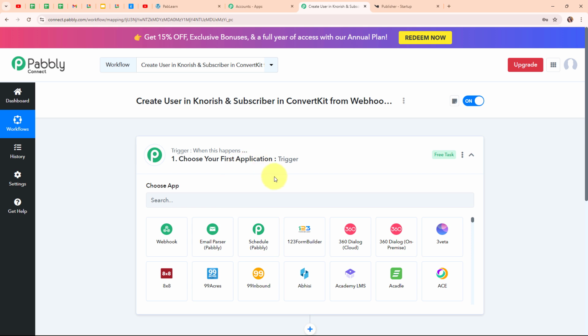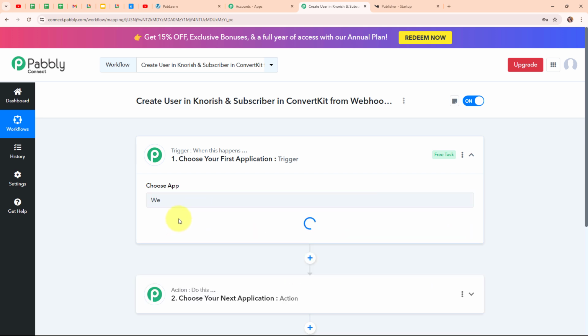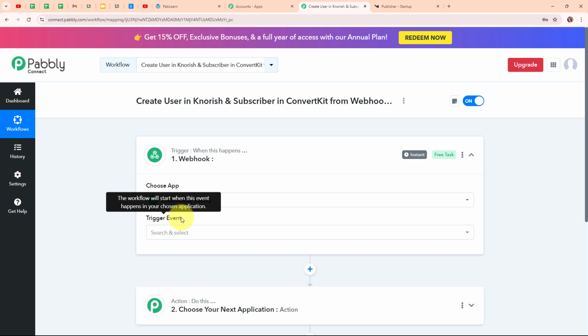So here in my trigger step, I'm going to select my trigger application as a feature by Pabbly, that is Webhook by Pabbly, because I'm going to use this particular feature to connect my form with Pabbly Connect. Using Webhook by Pabbly, I can connect any application that is not natively integrated with Pabbly Connect, and I can automatically receive information from one application to another application which are not natively integrated inside Pabbly Connect.